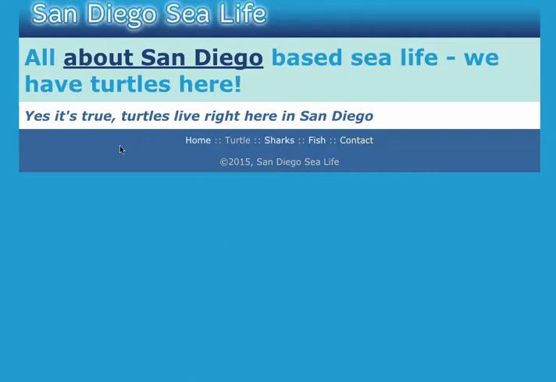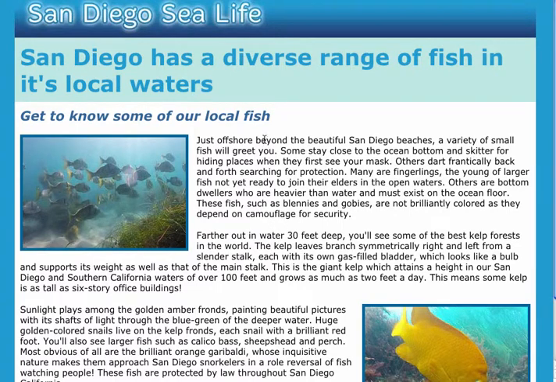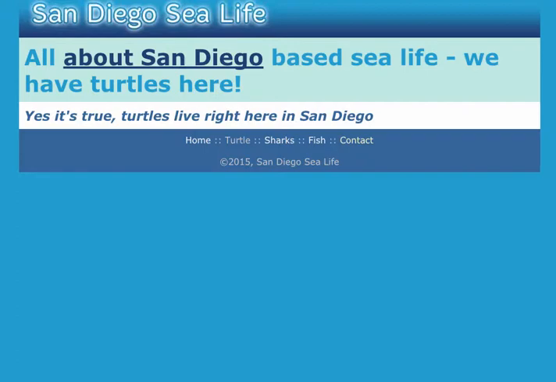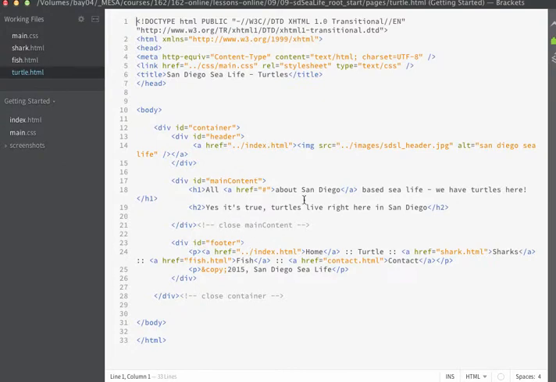For the turtle page, we're going to be creating a more traditional two-column layout. So instead of having the text wrap around and interact with the images, we're going to actually create two full columns so we can explore how we would use floats to do something like this. I'm going to go into my turtle page and we're going to add a little bit more text so we have some more text to work with.